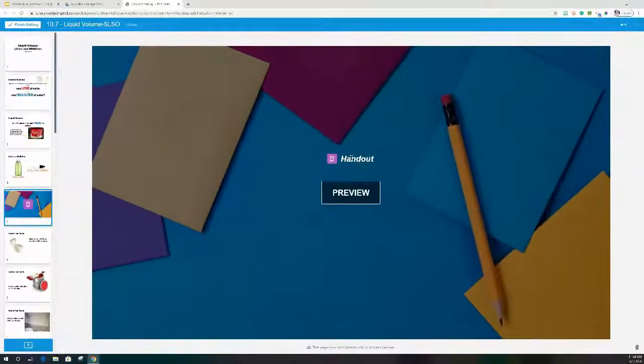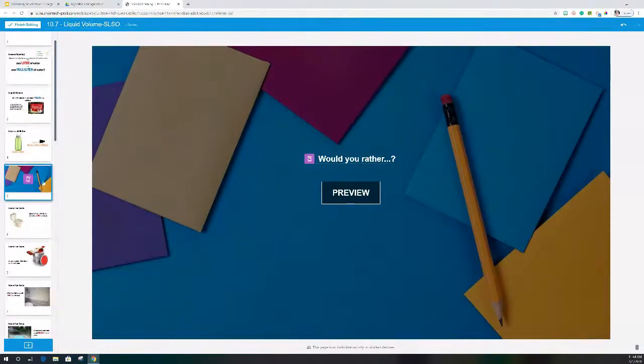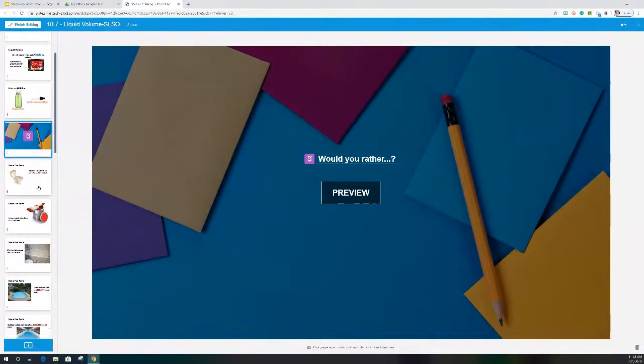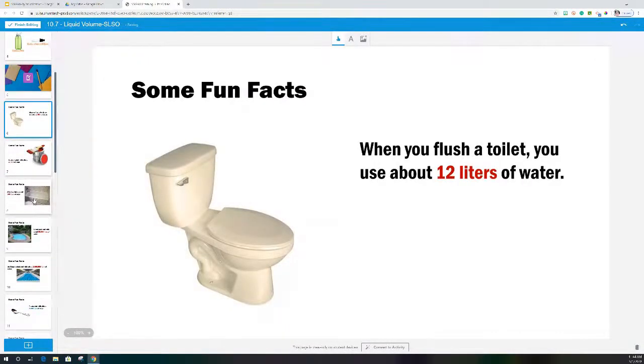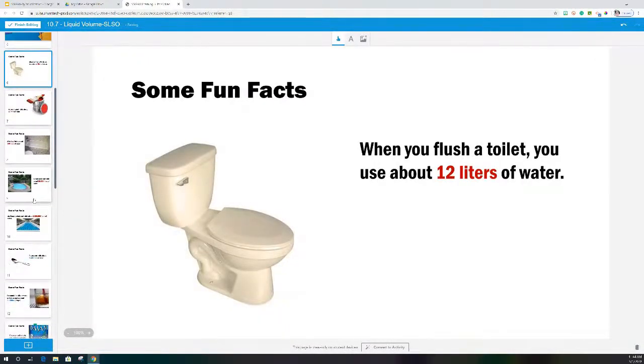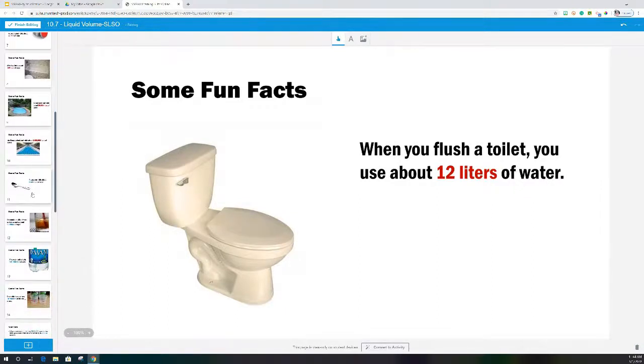So here, where it says handout, I actually can change this title to a Would You Rather. That's a pretty popular book in 3rd grade, so they are very familiar with Would You Rather. All right, so now I'm done with that slide. Now, the rest of these, from 6 and on, are some fun facts. I think my kids like to look at these how they are. It's how I would typically do this in class.